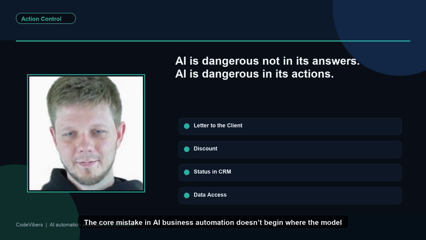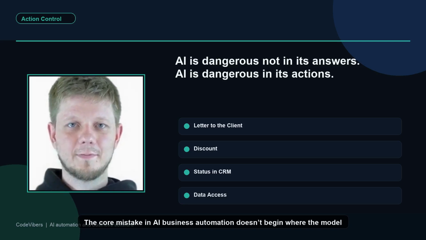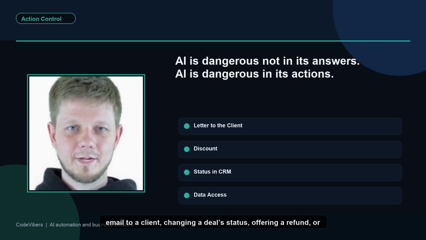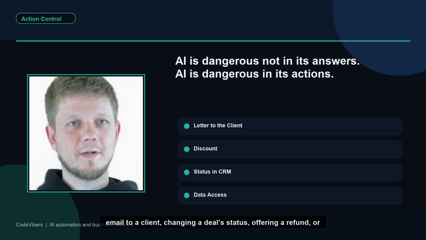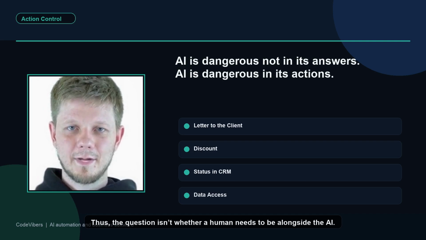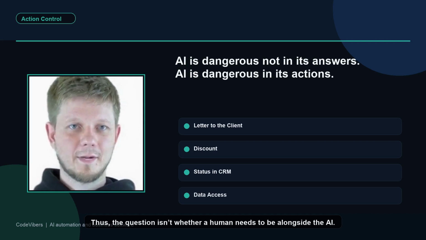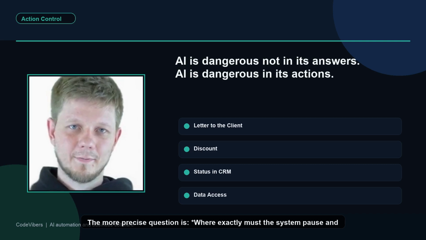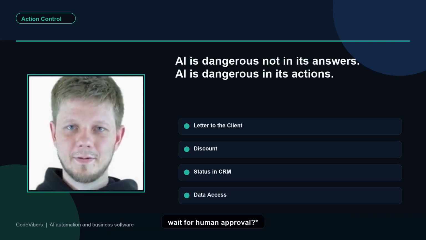The core mistake in AI business automation doesn't begin where the model gives a poor response. It begins where the model takes action: sending an email to a client, changing a deal's status, offering a refund, or granting data access. Thus, the question isn't whether a human needs to be alongside the AI. The more precise question is, where exactly must the system pause and wait for human approval?